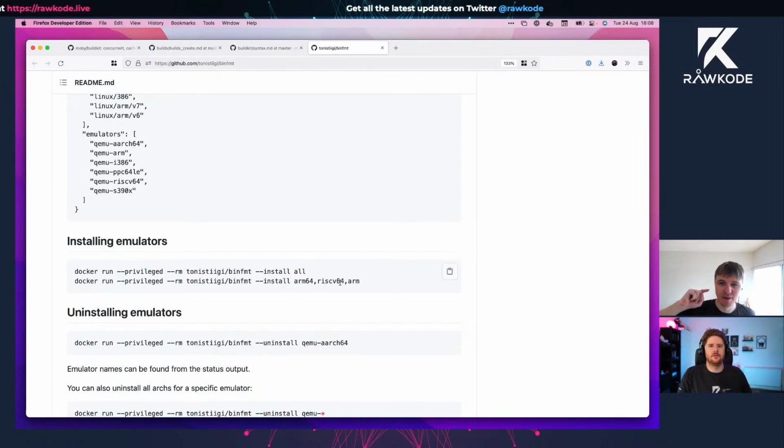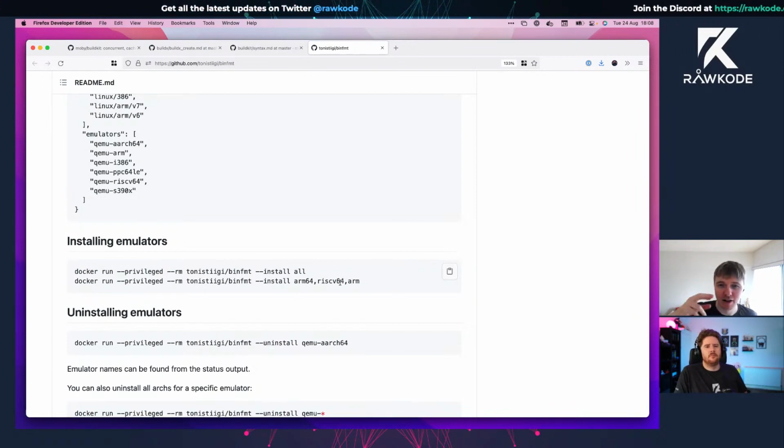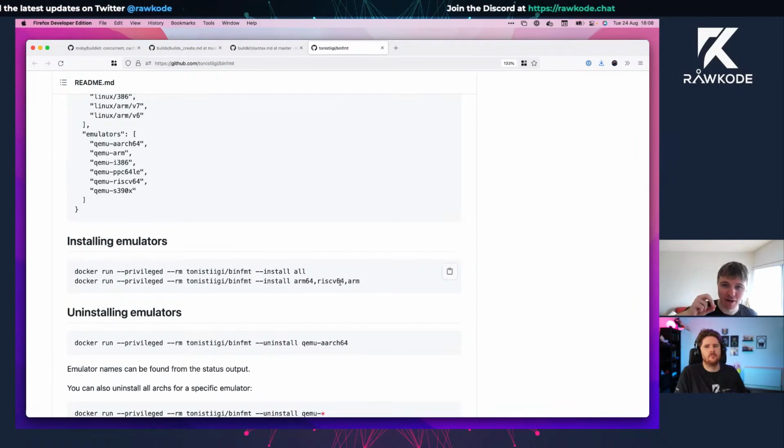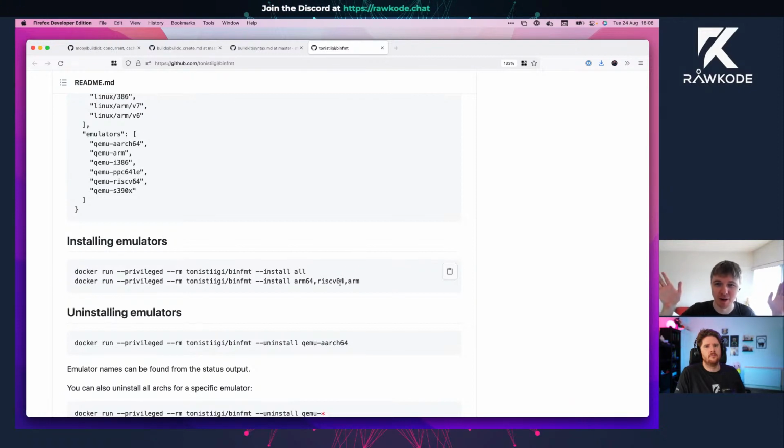Right. Okay. So basically, once you install this command, it will enable QEMU in your kernel, and then when you do buildx inspect or buildx ls, you will see that BuildKit finds all those emulators for you. Right. Okay, that makes sense.